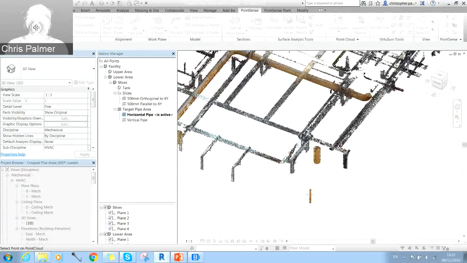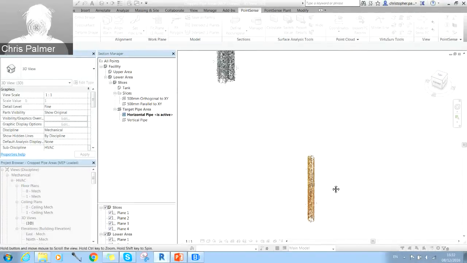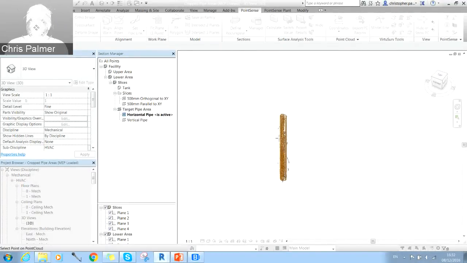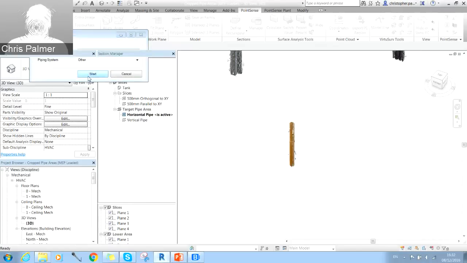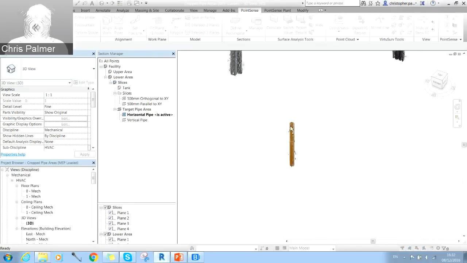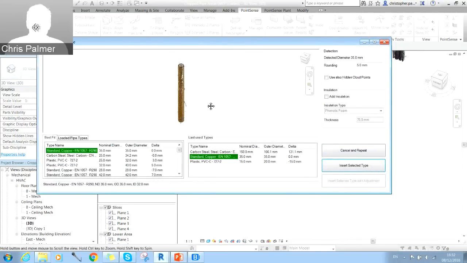So if we maybe just look at this small pipe down here for now, quickly, I think it's about a 35 millimeter pipe. But if we just go now and run the tool again, so fit pipe, same level, I'm just going to click here and here. You can see that there now. It's managed to detect that no problem. And it's actually suggesting the closest matching type we've got, which happens to be copper. We'll just insert that there now.